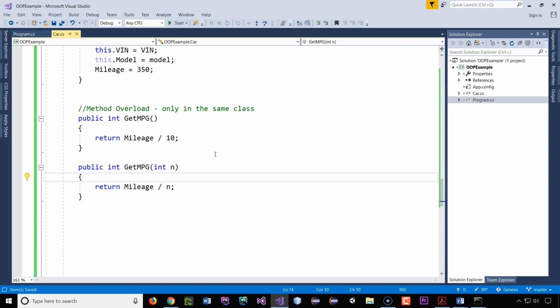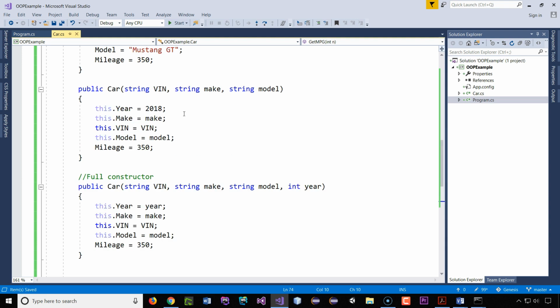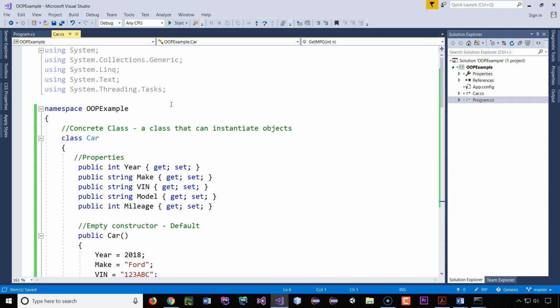Okay, so the next thing, let's talk about method override. Method override, again, that deals with two classes. Here, because we only have one class, in order for method override to work, you have to have a relationship between one class and another class. So you have to establish that child-parent relationship.